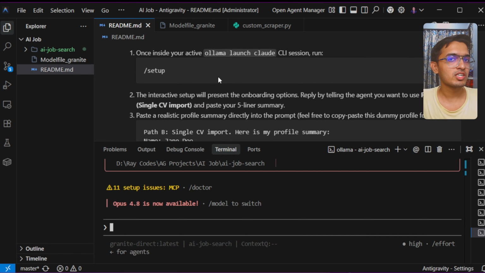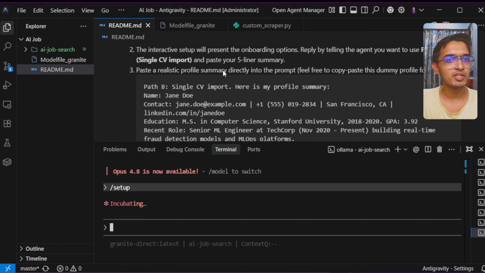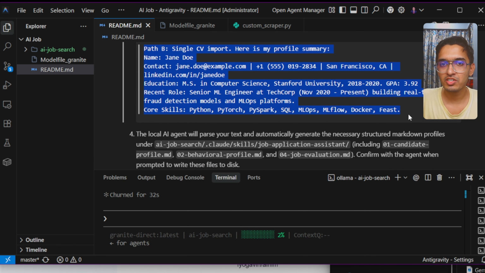Now first I need to set up my profile, so I'll just run this setup command here. And then for dummy skills, I've just prepared this simple paragraph where I have just put some random name, contact number, LinkedIn URL, some basic profile in some computer science and AI space, and core skills related to machine learning, AI and data science. So I just need to copy all of this and paste it in the terminal next.